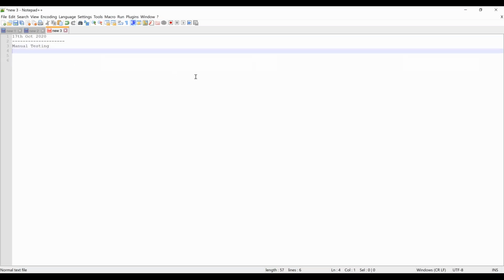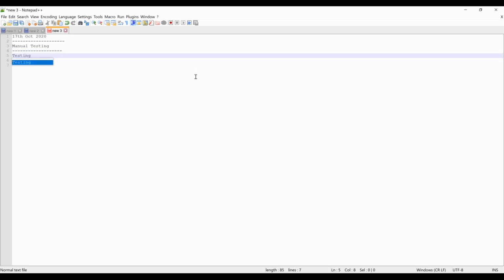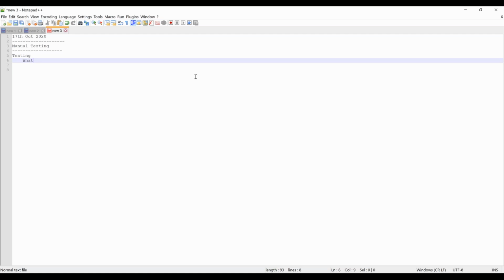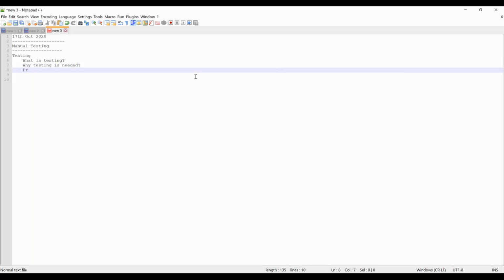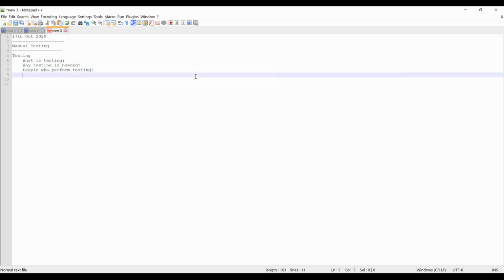Okay, so first let's talk about a simple concept which is called testing. So we are going to talk about three things. The first thing is, what is testing? Why is testing needed, and the people who are going to do the testing, the people who perform testing. So these are the three different things that we are going to address first.